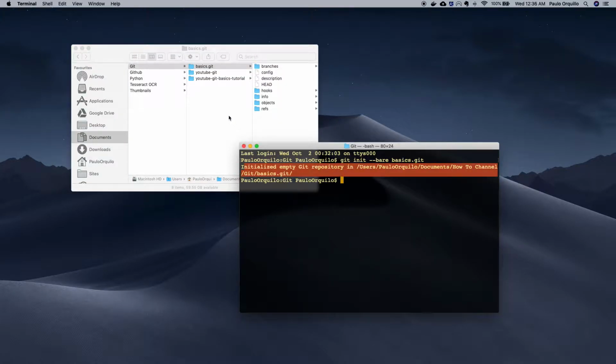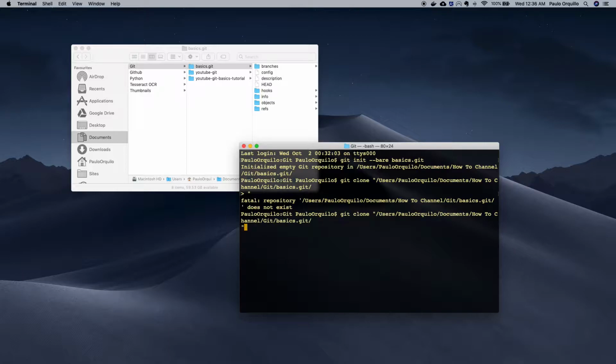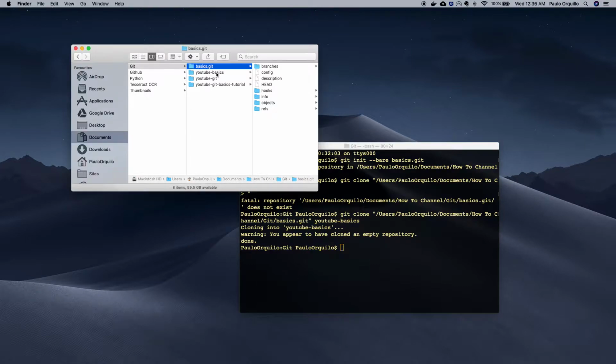From here, imagine this is where I'm serving my Git server on this machine, using file. I'll copy this, which is the directory created, and I could run git clone. There you go, git clone, and the path for that bare repository that you just created, and let's give it a different name, say YouTube Basics. As you would see, it would create that YouTube Basics repository, but this time it would be empty.